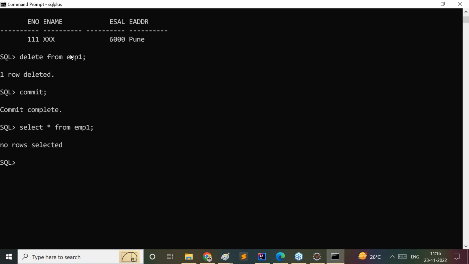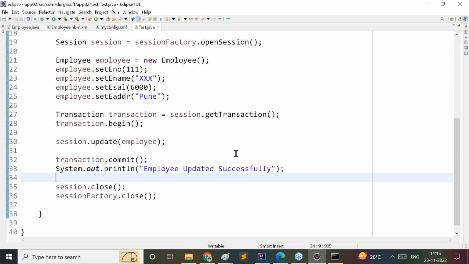Again, I'm telling you, no records are available in the database table. But if you want to perform an update operation, what do we require? Minimum one record is required. Observe carefully: minimum one record is required, but the record is not available.